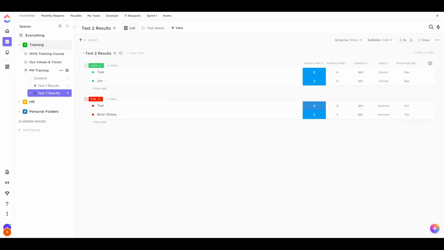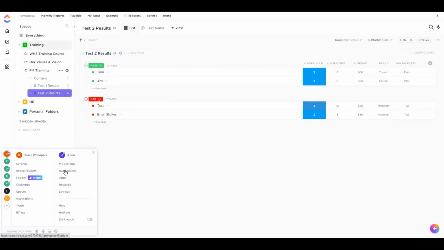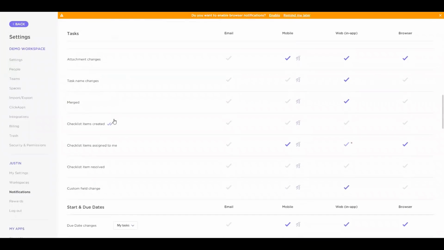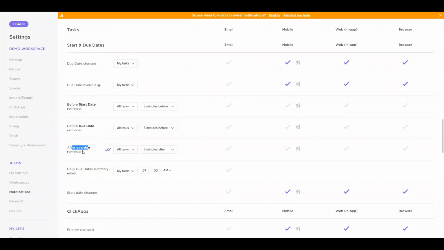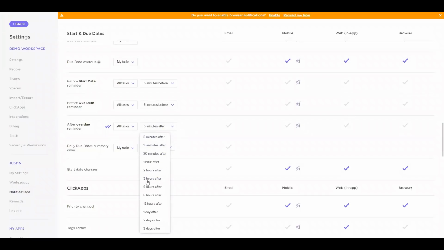If the task is overdue, okay, yep, specifically that will come under the due date ones. So you'd say after overdue, and then how far overdue. So you could just say 5 minutes or several days. So yep, you can definitely get an email about that.